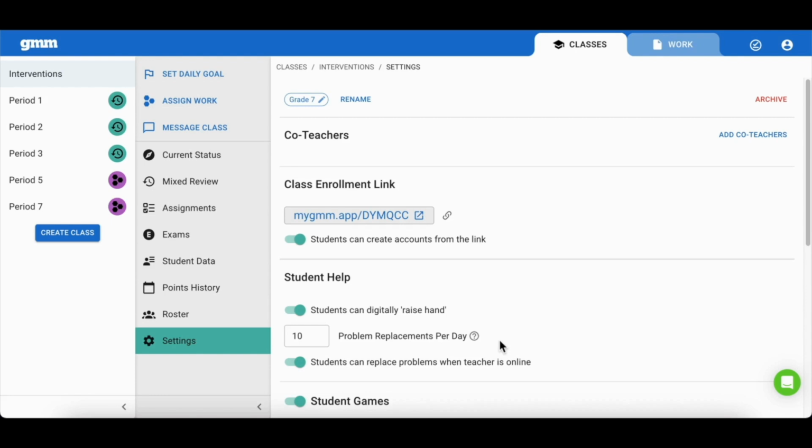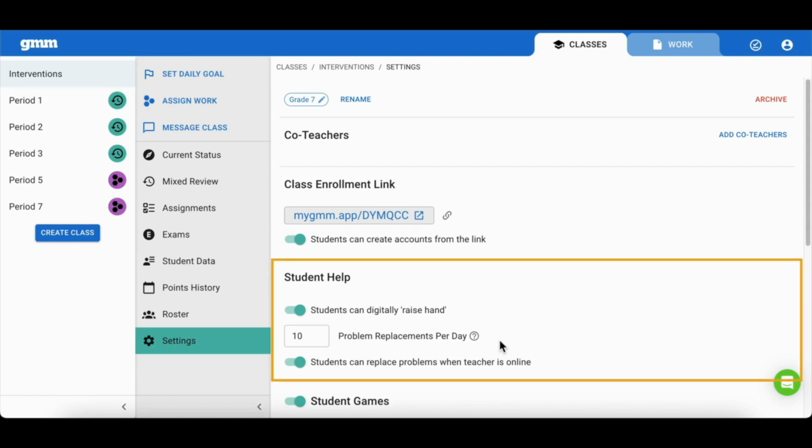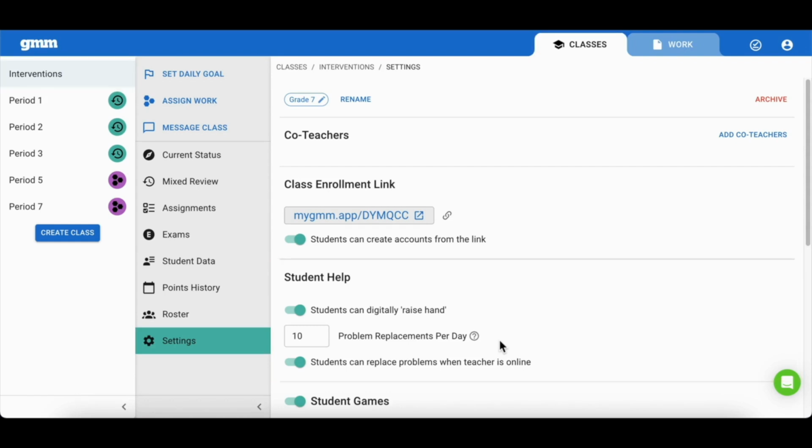Teachers can choose to customize the settings for problem replacements for classes, as well as individual students. From the Classes tab, choose a class and navigate to Settings. Within the Student Help section, teachers have the ability to adjust the problem replacements for the entire class.